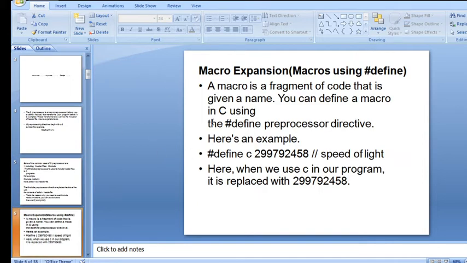So next point is macro expansion, macros using hash define directives. So a macro is a fragment of code that is given a name. You can also define a macro in C using the hash define preprocessor directive. So a macro is nothing but a fragment of code. We can also call it a small part of your programs.